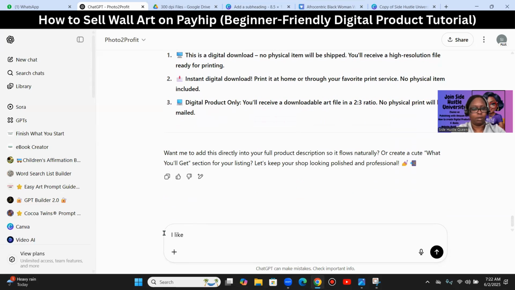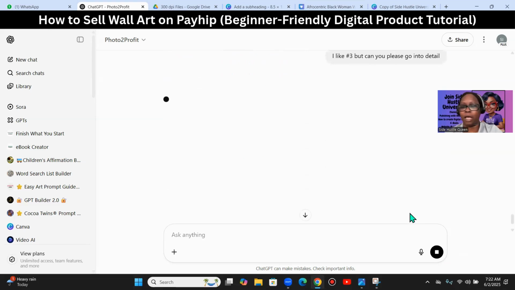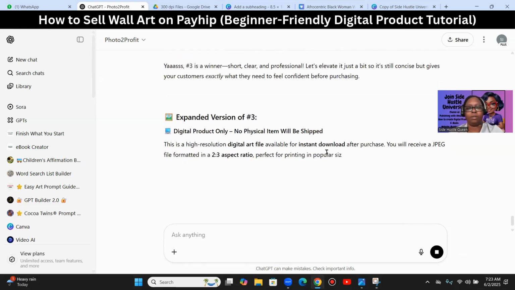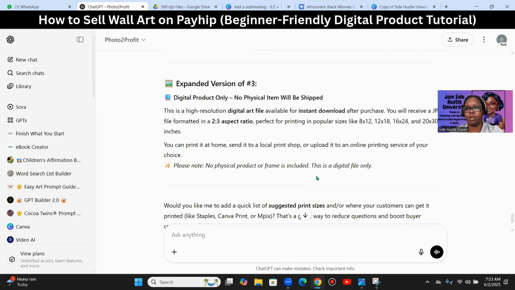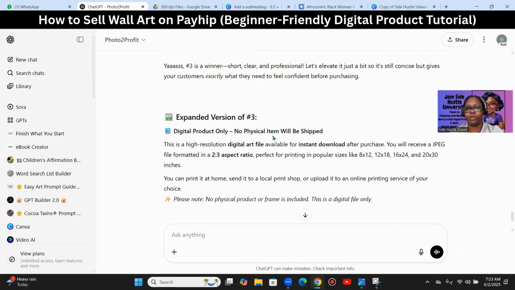I like number 3, but can you please go into detail? So I wanted it to go just a little bit more into detail. And so here we go, number 3. It says digital download only, no physical product will be shipped.